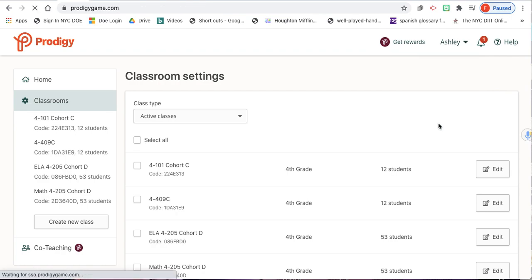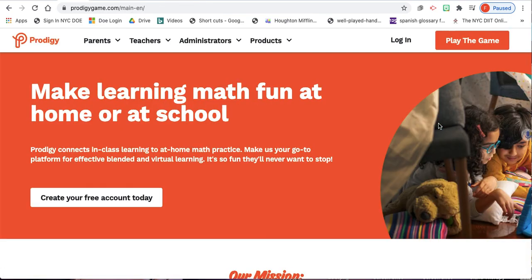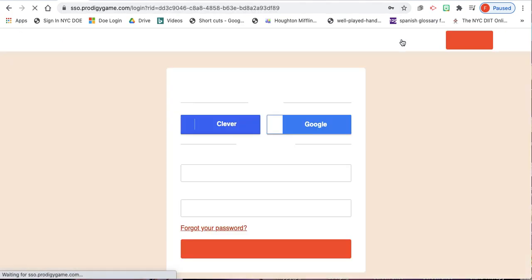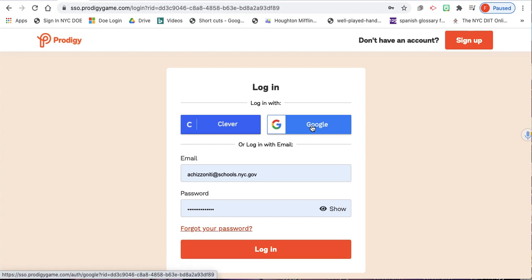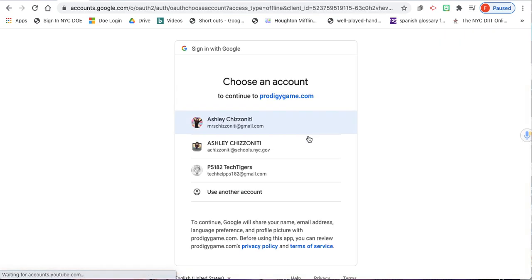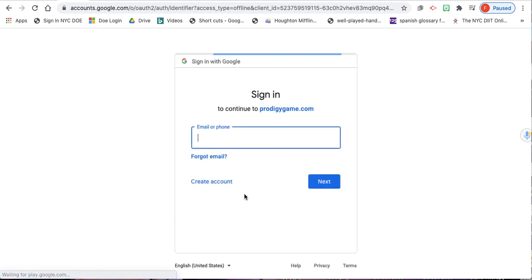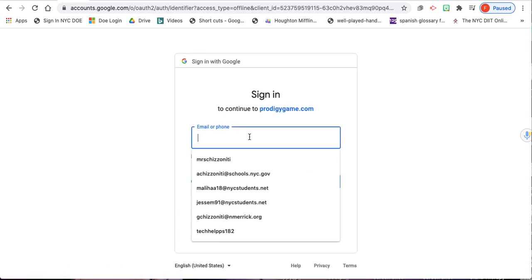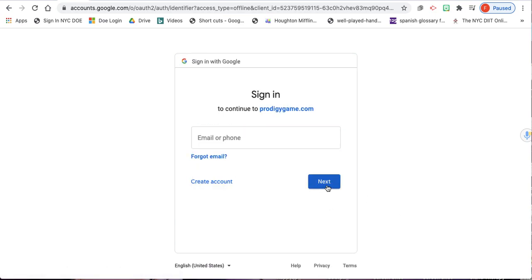So if I just log out of mine for a second, they would do the same exact thing. You can put the link in Google Classroom, prodigygame.com. They'd click on the link, they click on login, and they would do the same. They would log in with Google. They would find their DOE account, or if it's not up, they would click use another account, and they would just sign in with Google, and they would click next, and it'll take them to the DOE site just like they have to do with everything, and they would be able to log on.